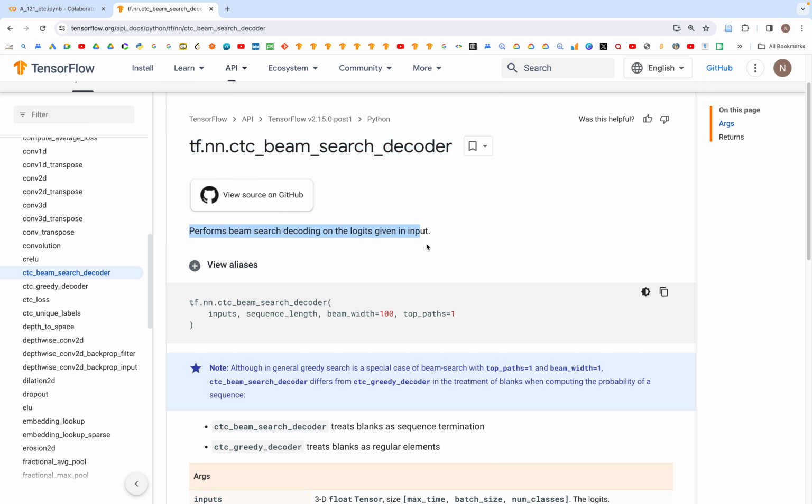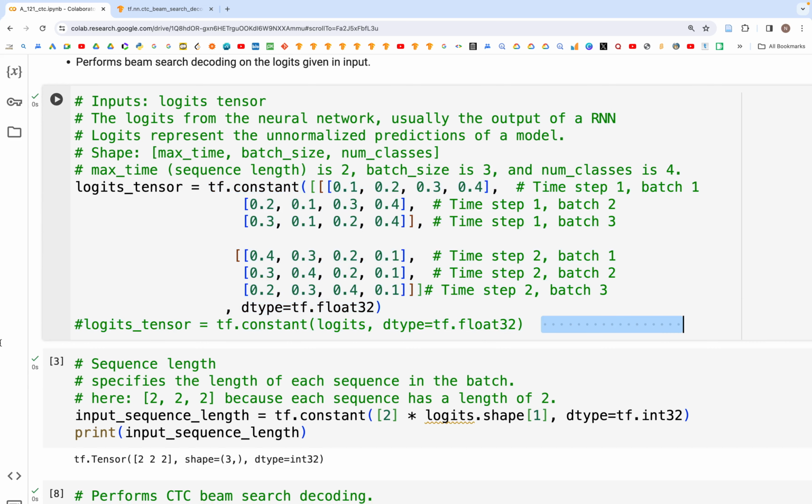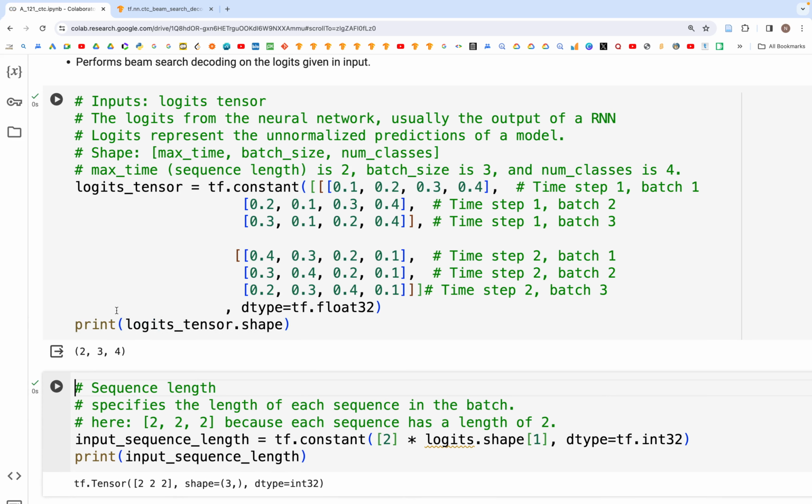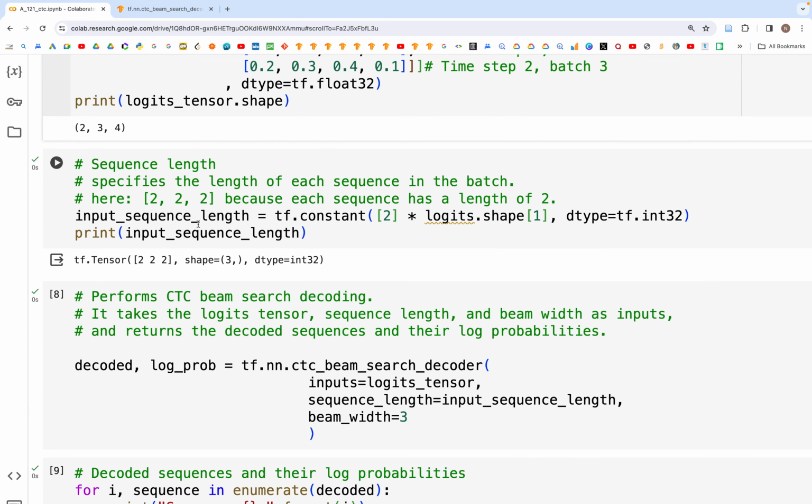Let's say this is the logits tensor that we have created, and we can look at the shape of this tensor. We can print logits_tensor.shape, and this is 2 by 3 by 4, which represents max time, batch size, and number of classes. Next, based on that, we create an input sequence length, and the input sequence length here is 2, 2, 2, as we can see.